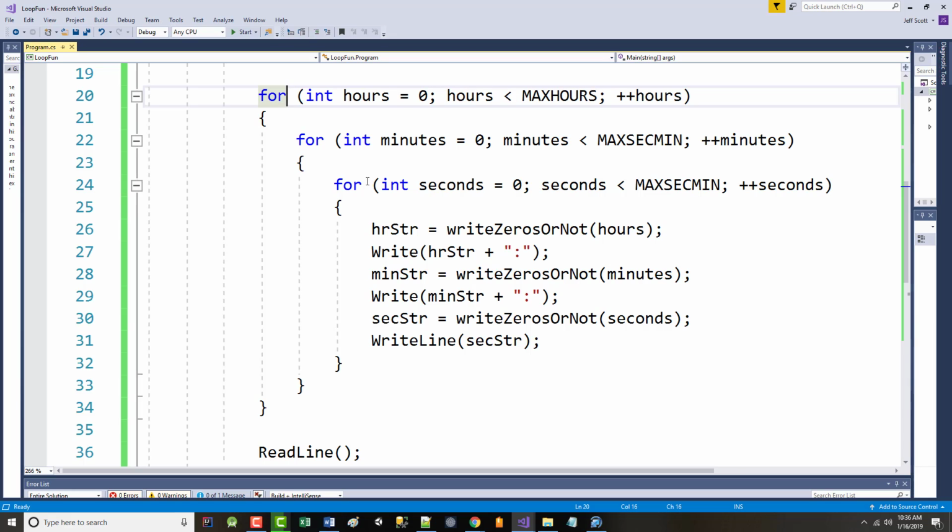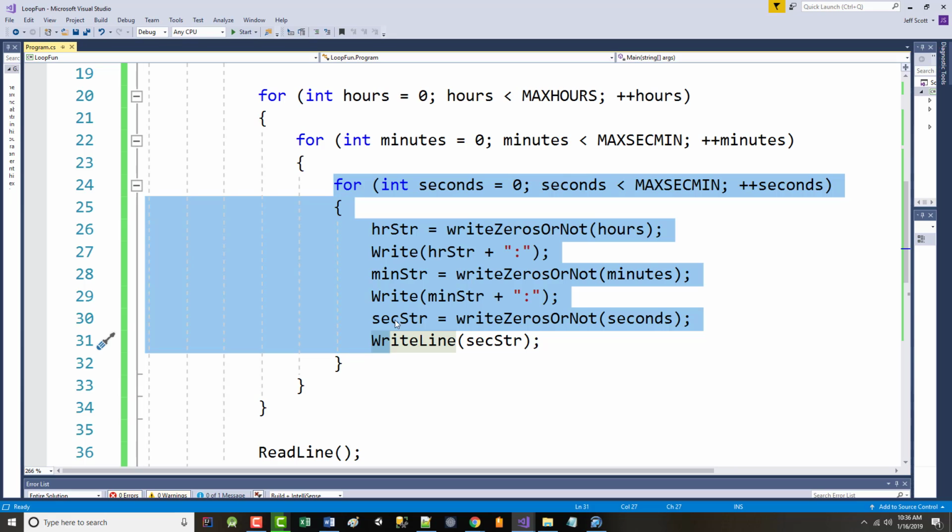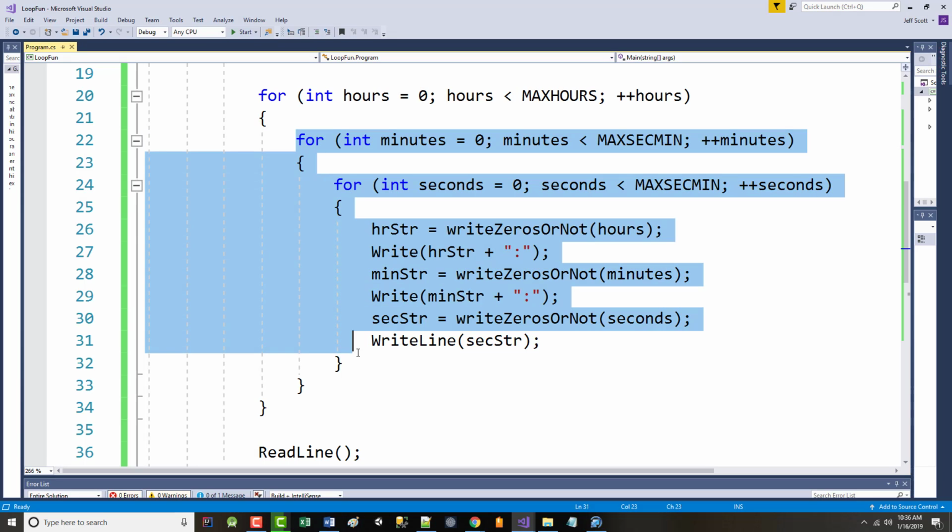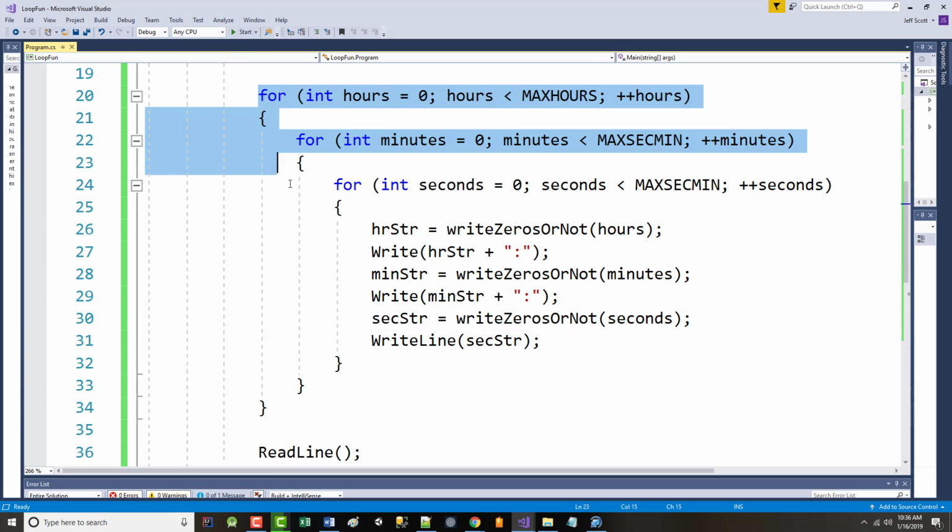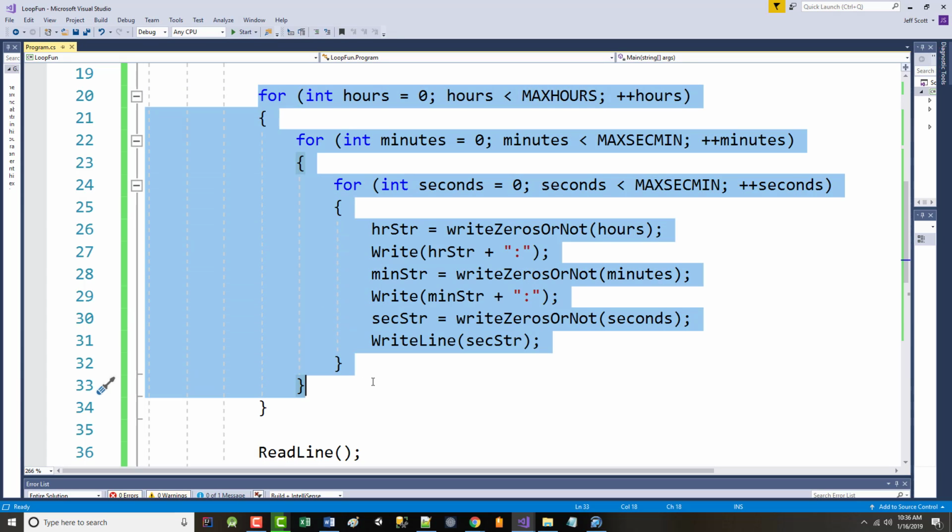So this is going to run 59 times. Once it gets to the 60th time, that's going to go off. That's going to go 59 times. Once that goes up, then that's going to go. And that's going to go 24 times. If you understand that, there's really not any more to understand about it.